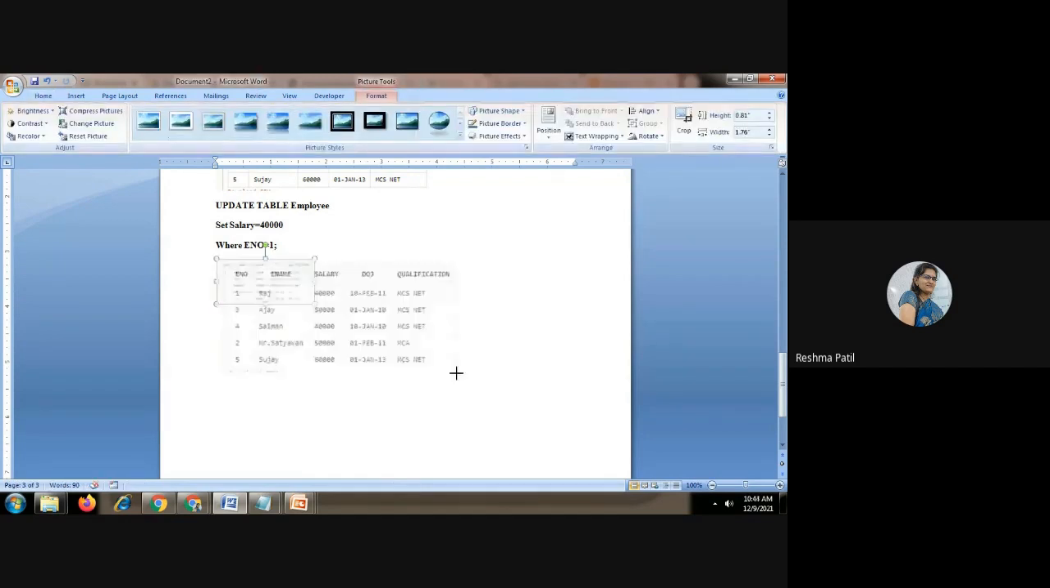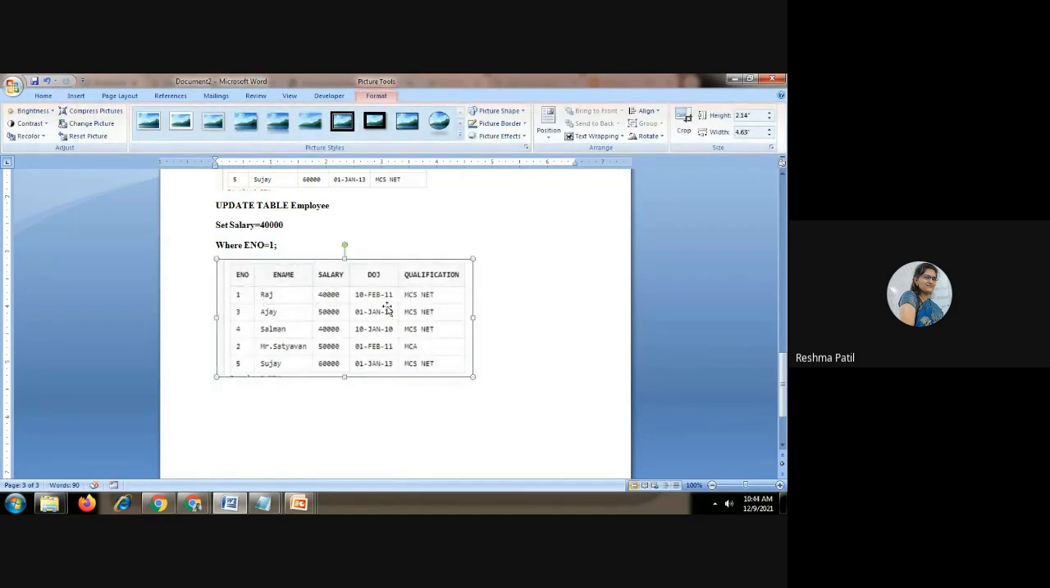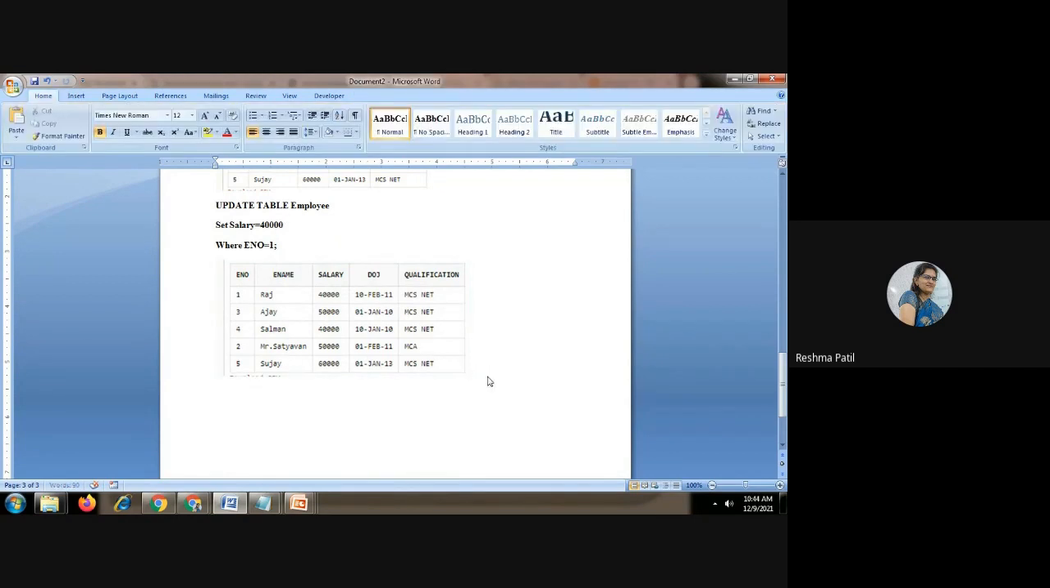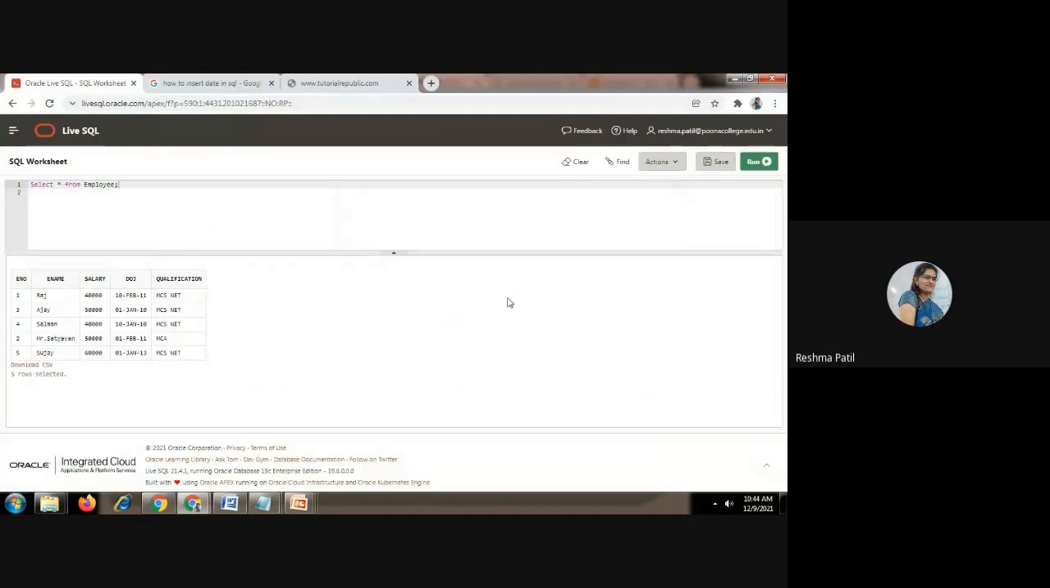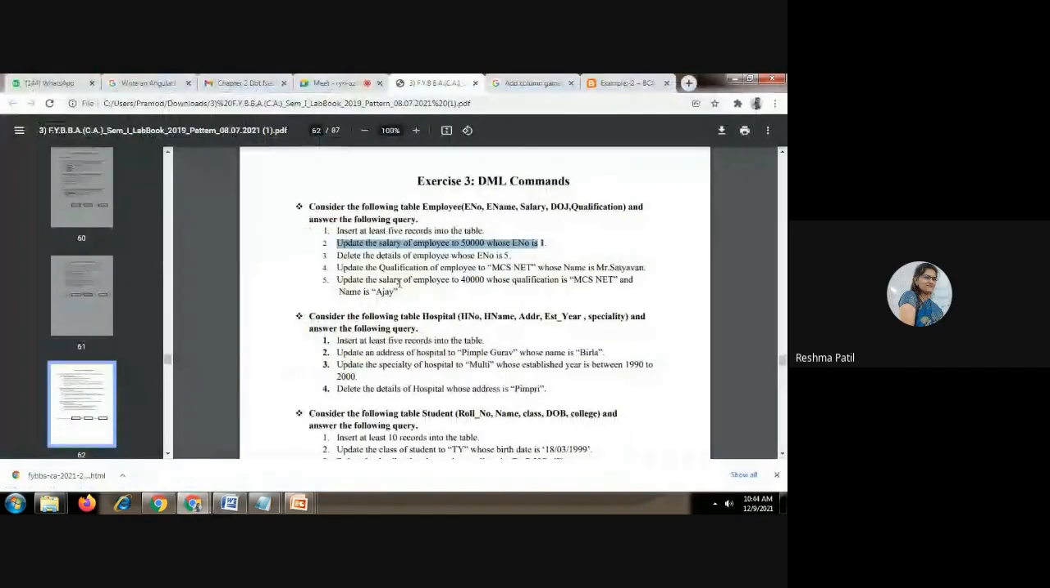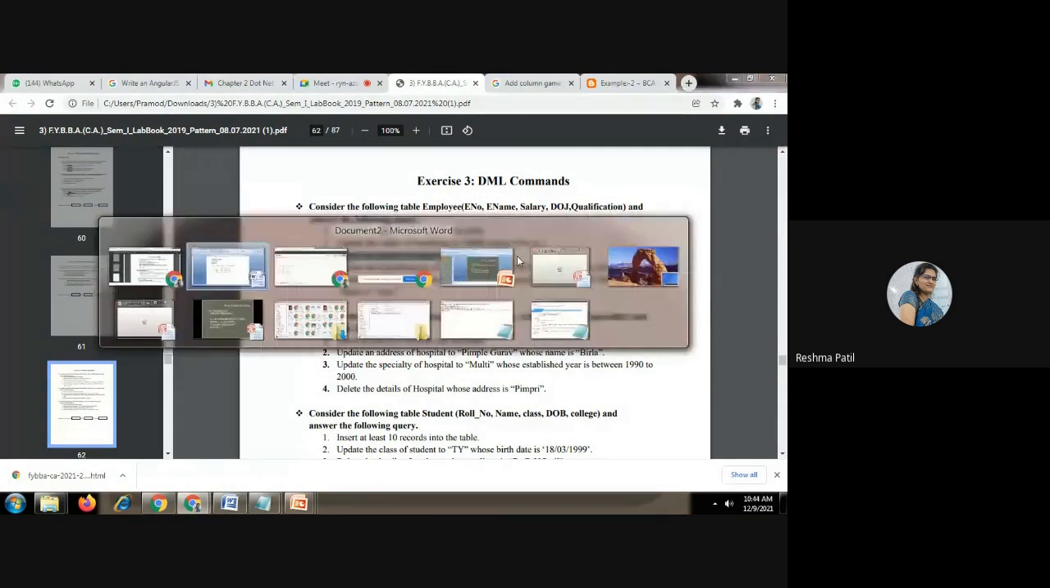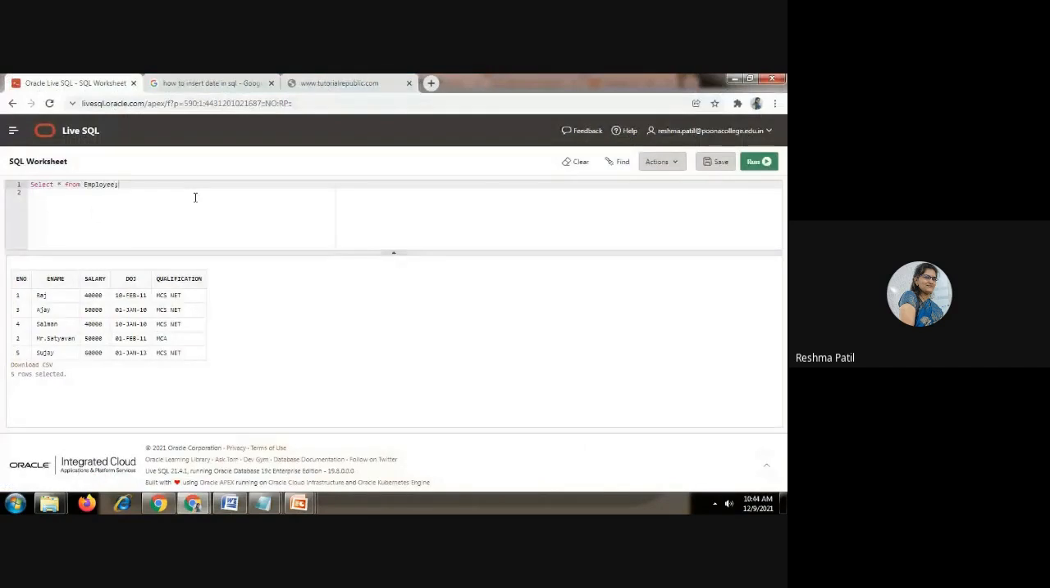So this is the execution of this query. Done? Done this part? Yes, ma'am. Now next query. What is the next query? Delete the details of employee whose employee number is 5. So here we have to apply the delete command. Delete from. So write that command.